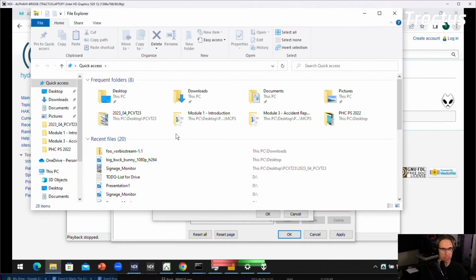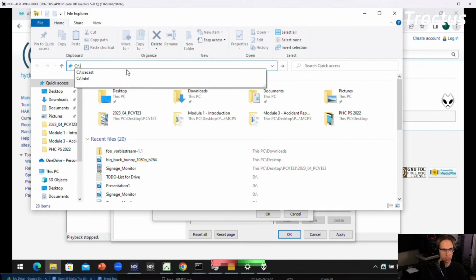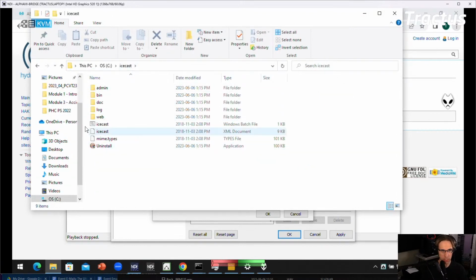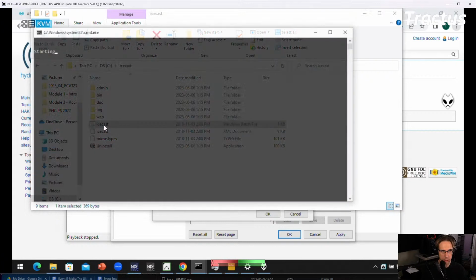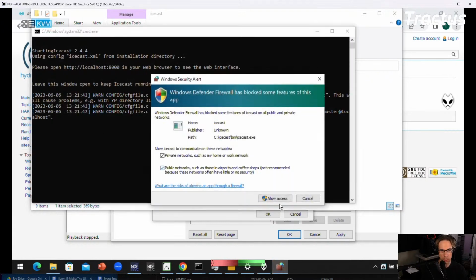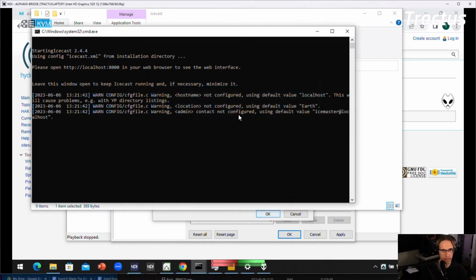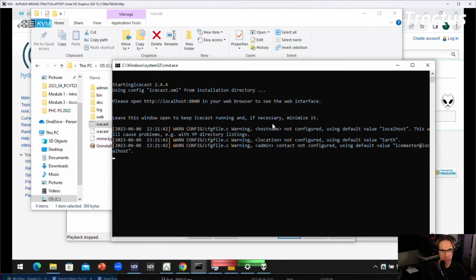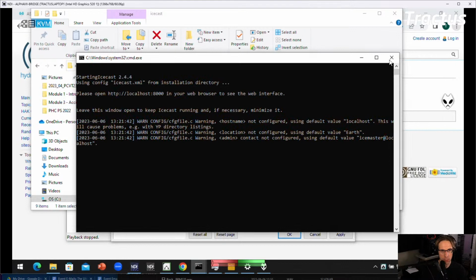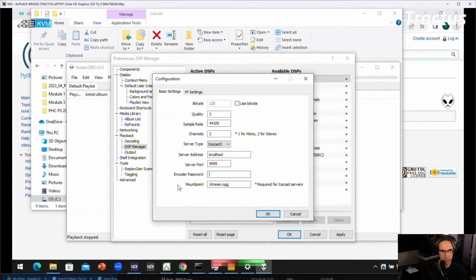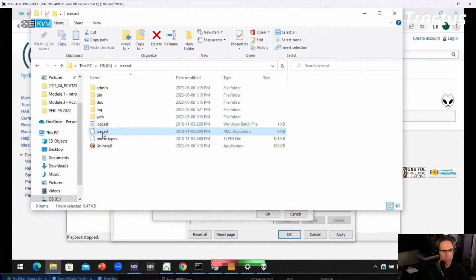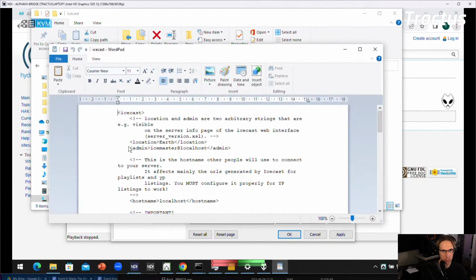So now we can launch Icecast, I think. If I look at Icecast, all right. Yep, allow. That's awesome. All right, so open localhost 8000 to see the web interface. I feel like 8000 is going to conflict with something. So let's edit that real quick.